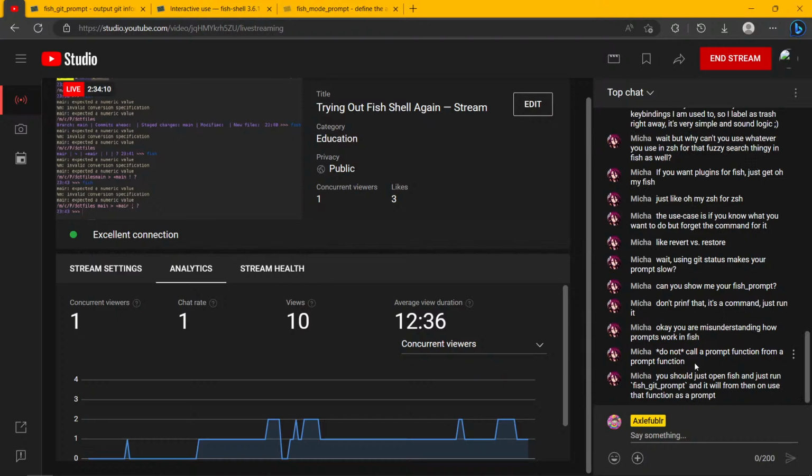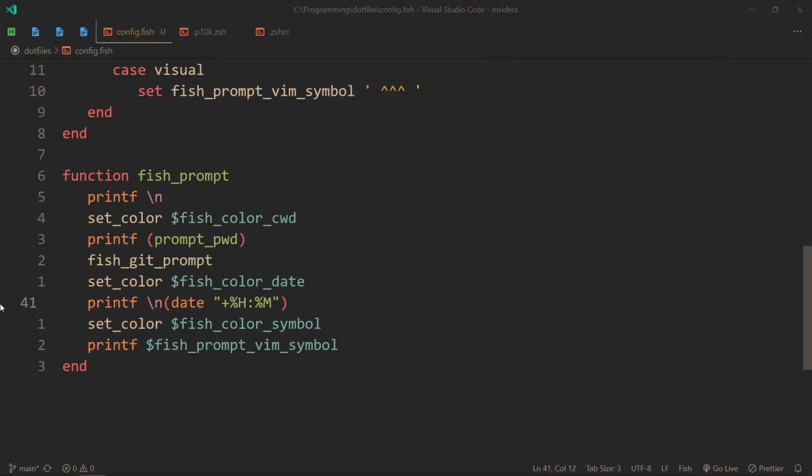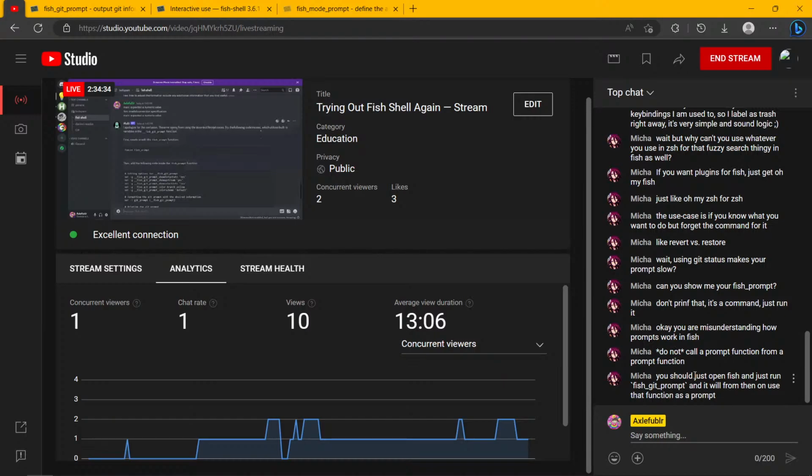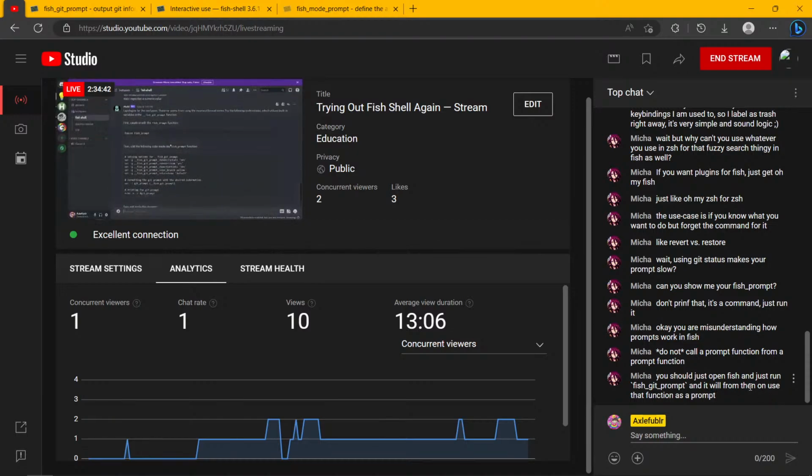Okay. Do not call a prompt function from a prompt function. What? You're misunderstanding how prompts work. Well, hold up. What? How do I put it there then? How do I put it where I want? You should just open fish and run fish get prompt, and it will from then on use that function as a prompt.